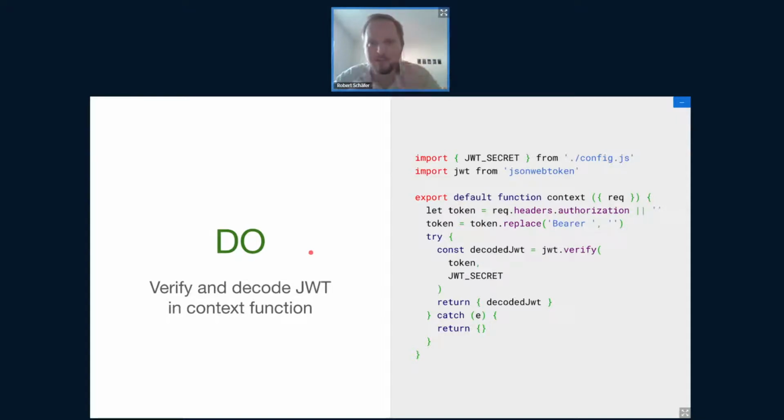I see a lot of people typing. I don't know whether I should make a break, wait for people to write the messages. Otherwise, we go to the next section, which would be authorization.